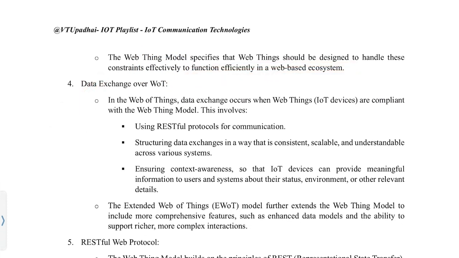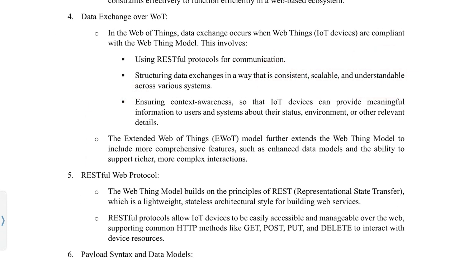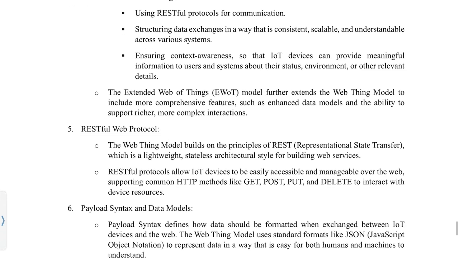Then we have data exchange over WoT. In WoT, data is exchanged using RESTful protocols. Then we have structuring of data, which will help us to transfer the data in a proper, consistent, scalable and understandable format. And not just that, ensuring context awareness so that IoT devices can provide meaningful information again plays a very important role in the data exchange format. The Extended Web of Things, EWoT, model further extends the WTM model.